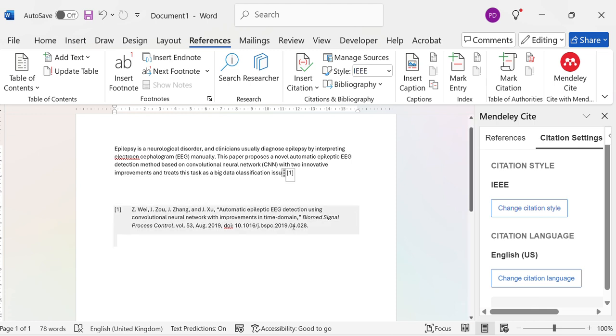We no need to worry about writing the references section in our research paper. This is the advantage of using Mendeley. It makes our work very much easier.